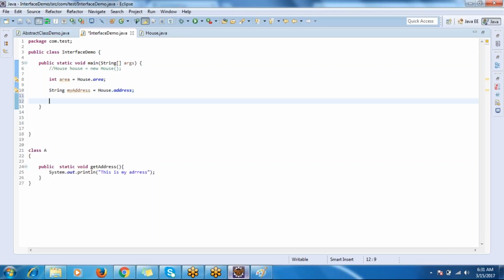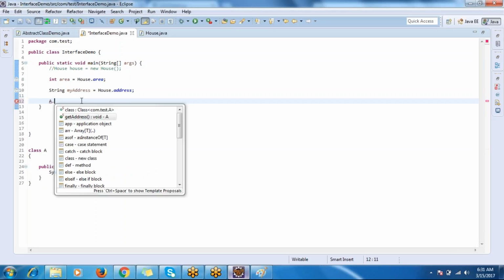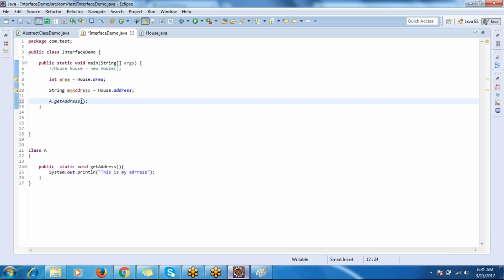The general way is by creating an object. But I don't want to create an object, because this method is of type static. If any method is static, you don't need to create an object. You can access it directly by using the class name A dot.